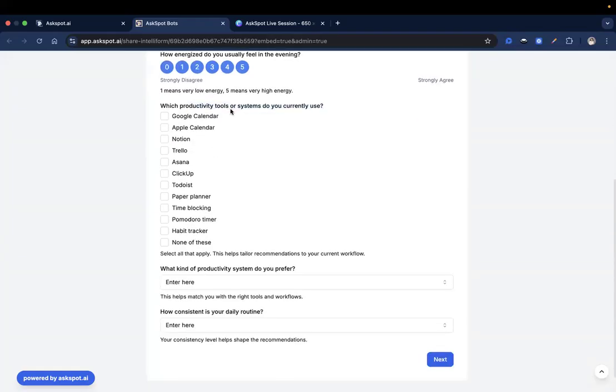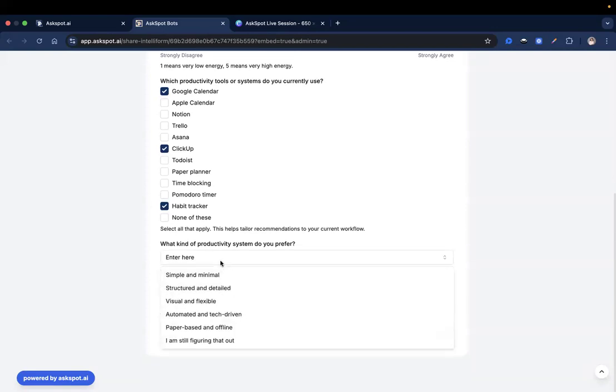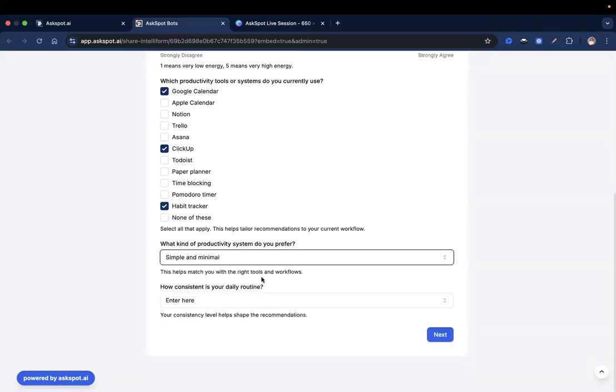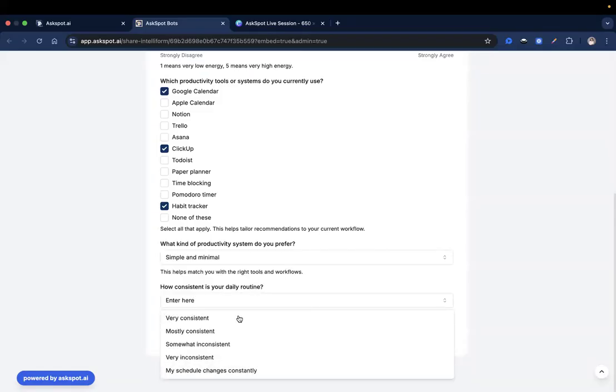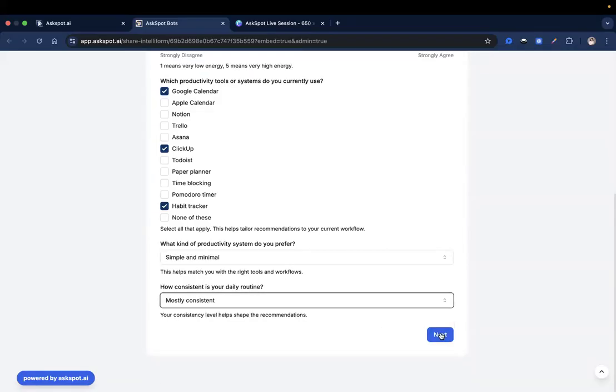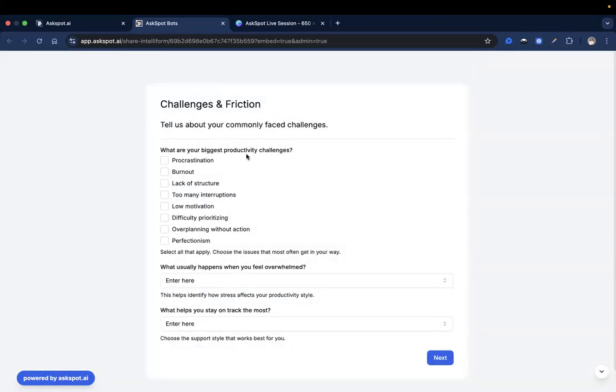And then what productivity tools or systems do you currently use? So let's just say Google Calendar, ClickUp, Habit Tracker. And then what kind of productivity system do you prefer? Let's just say simple and minimal. And then mostly consistent. Okay, so for this one, what is your biggest productivity challenges?